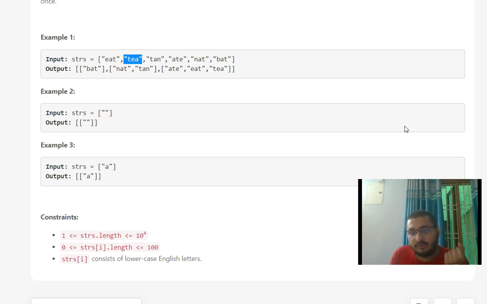Now one better approach: as we have seen, the time complexity for this solution is n into k log k. Can we reduce the time complexity? Yes. The solution which I am going to code is the optimal solution, which will take order of n into k time. The earlier solution was taking n into k log k time. So what are we changing? The key in the map which we were using was the sorted part, which was taking k log k time. This time we will not use the sorted part as the key, but we will use a hash table of size 26.